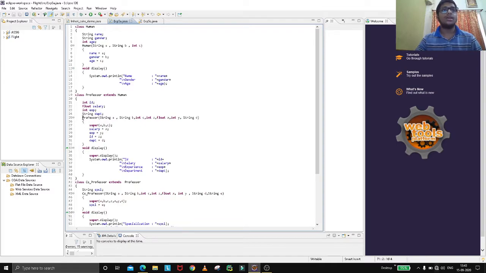Now we have created a professor constructor with string a, string b, int c, int z, float x, int y, string d. Here a, b, c should be of the human class, so we have provided super(a, b, c). Now salary is for x, exp equal to y, id equal to z, dep equals to d. Dep means department. Now we have to provide the display. So we also have to provide name, gender, age, so we have created super.display. Also our new variables should be displayed, like id, salary, experience, dep.